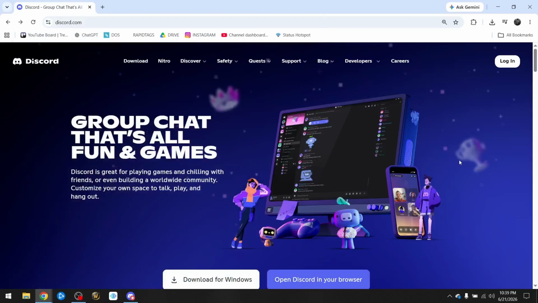How to change your Discord password, or how to reset your Discord password if you forgot it. Now, in this video, I'll provide you two specific methods for you to change your password and reset your password as well. Now, if you would like to change the password, meaning that you're currently logged in, it's very simple. For now, I'm going to be showing you how you can reset it first.